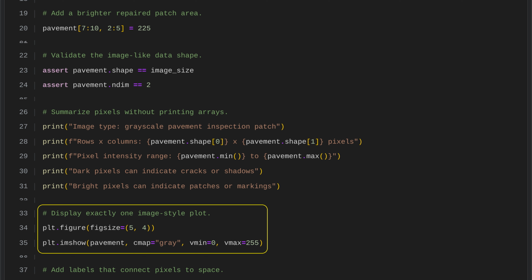Then the pavement data is displayed as a grayscale image using Matplotlib's image display function. The color scale is set from 0 to 255, matching the full range of 8-bit pixel intensities. This makes intensity differences visible, helping reveal pavement features such as cracks and patches.